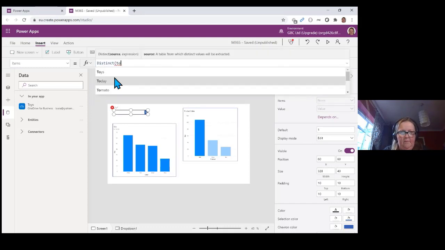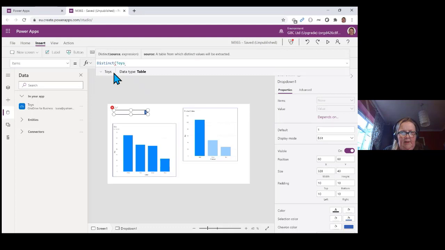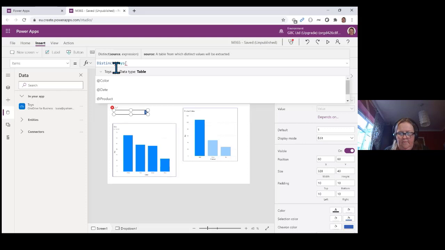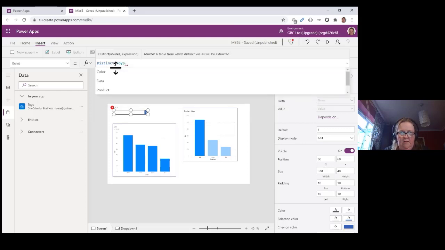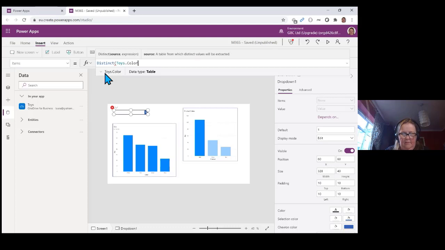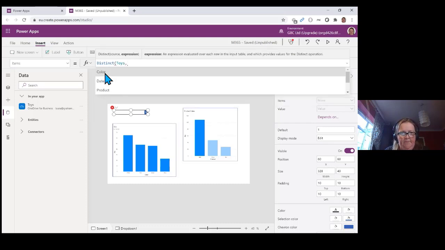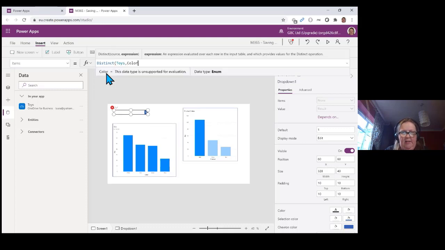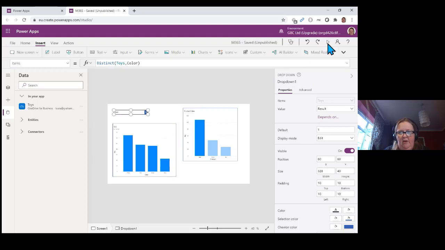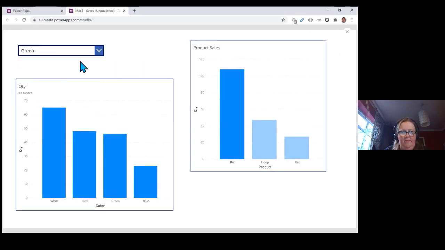of toys dot color. My apologies. Source is toys. Sorry, I've not been playing in Power Apps today, so it's wrong language today. There we go. Distinct choice color. So now if I go and press play, there we are. We get different colors appearing, right?